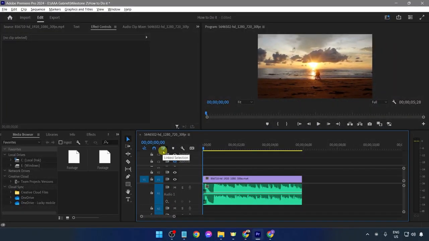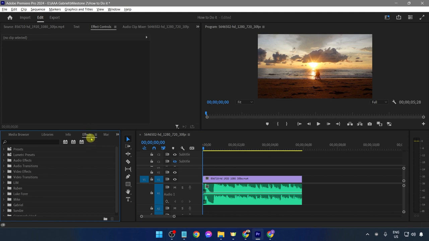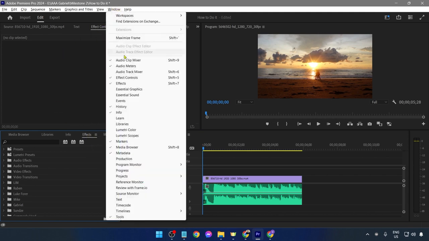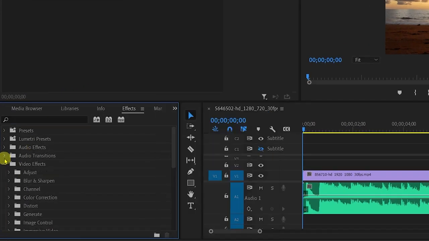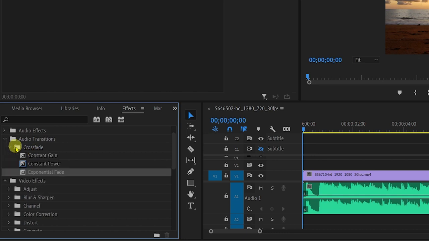Now, in order for us to get this done, we're going to go ahead and open our effects tab right here. If you don't see this one, go ahead and click the window and then make sure to toggle effects. Now, from here, what you are going to do is look for the audio transitions, and then we're going to hit crossfade.